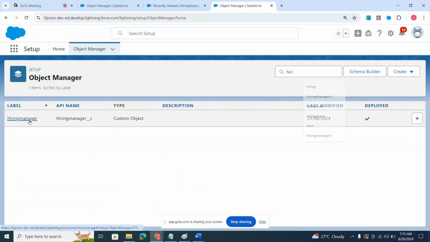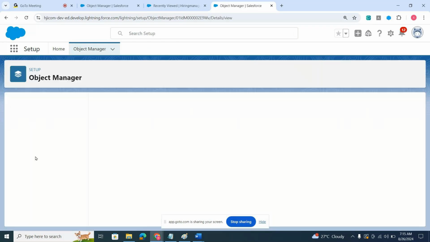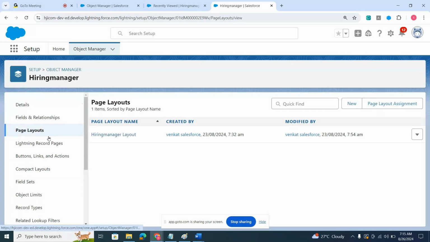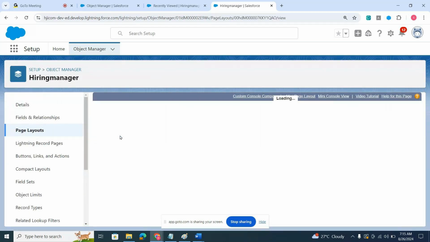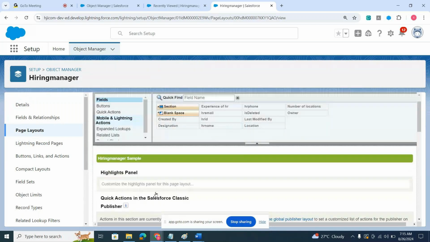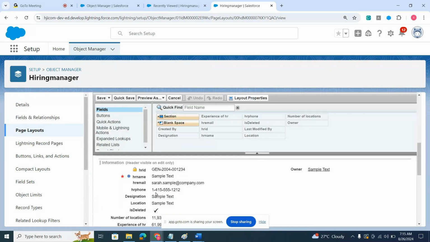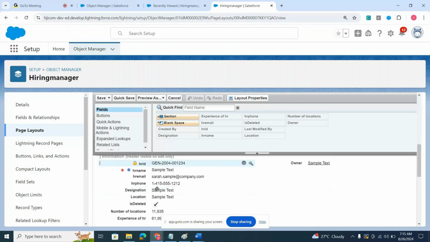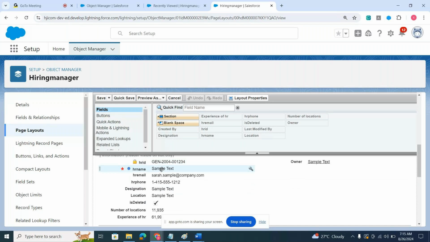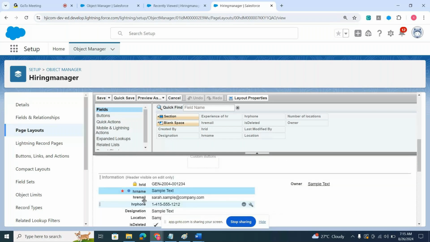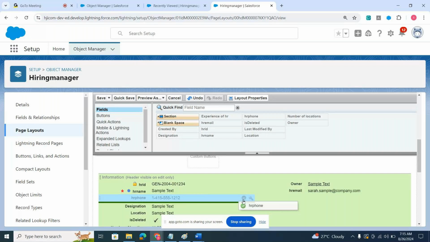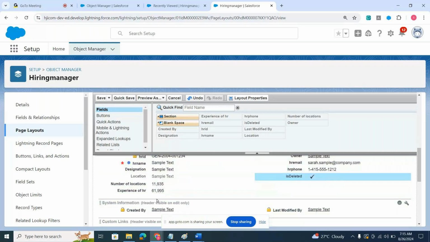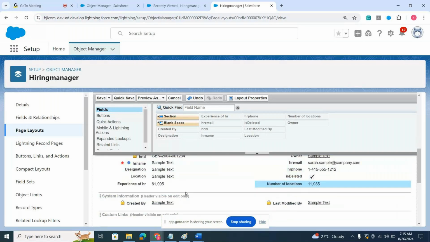By default, one page layout existed, the hiring manager layout. Is my screen visible to everyone? Yes, Venkat. So let me arrange all the fields. HR email I'm keeping like this. I'm keeping all the fields one by one, side by side. So all the fields are there. Let me click on save.